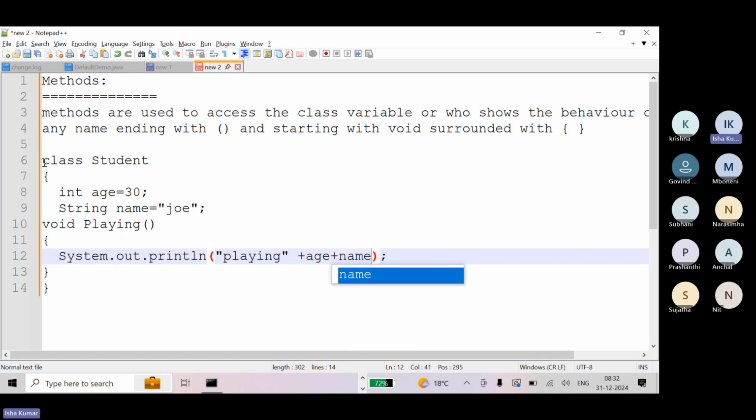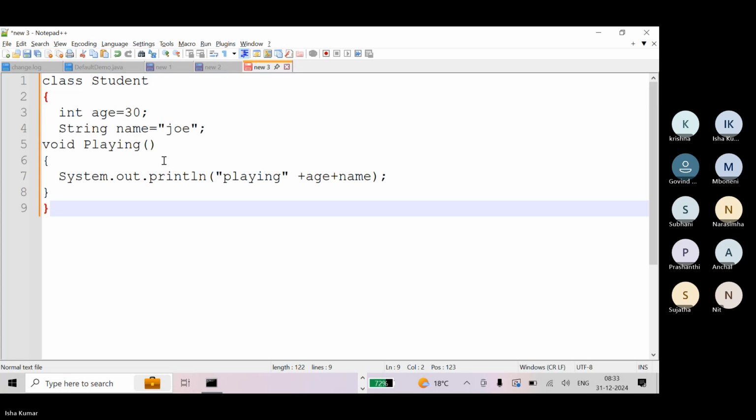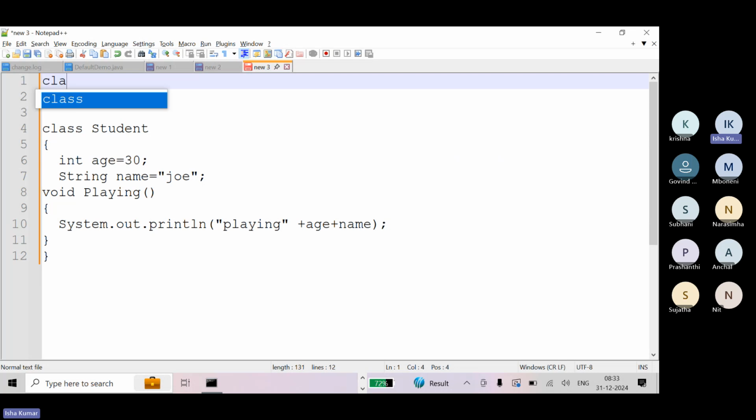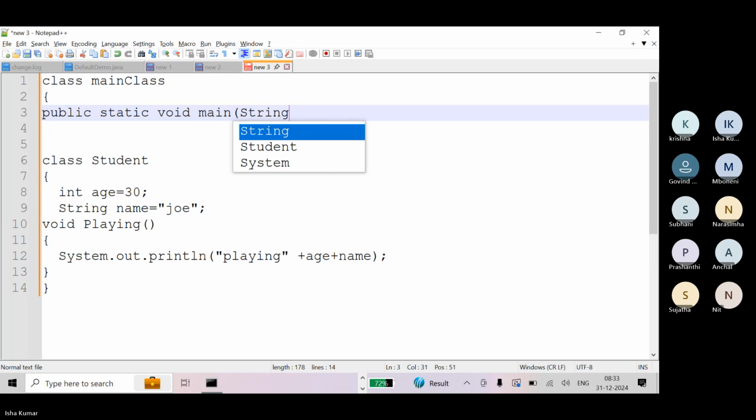Okay. So let me create one class. So this is your another class, and here void should be in small letters. Now create one main method where the JVM will start executing. I am writing class Main class simply, and here public static void main.